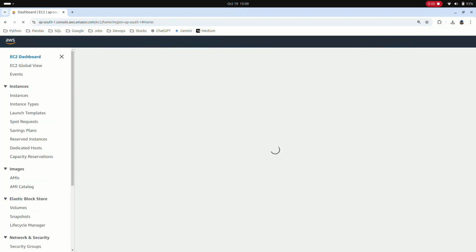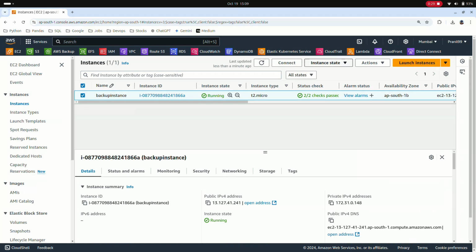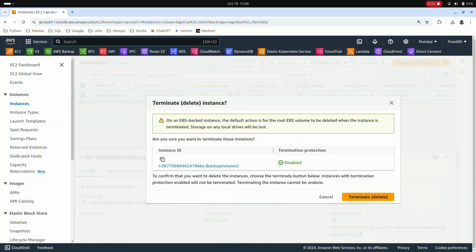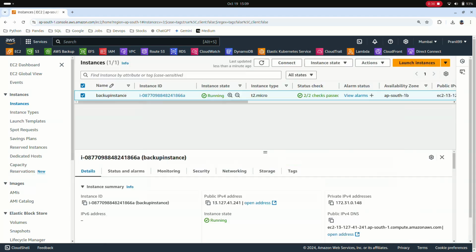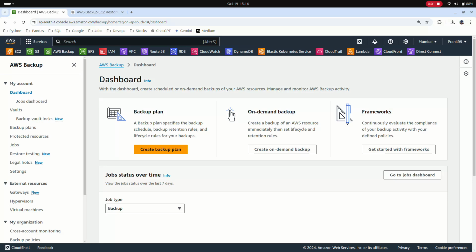So click on EC2 service. Select the instance. Click on instance state. Click on terminate. Again click on terminate. It will take a few seconds to terminate the instance. So the instance is terminated. Now go back to AWS Backup.